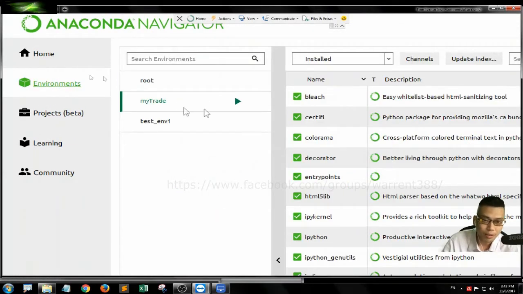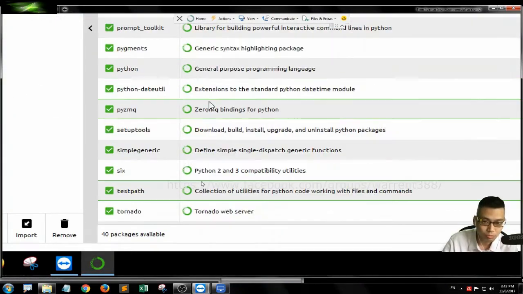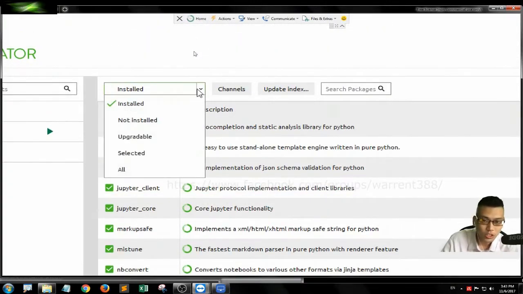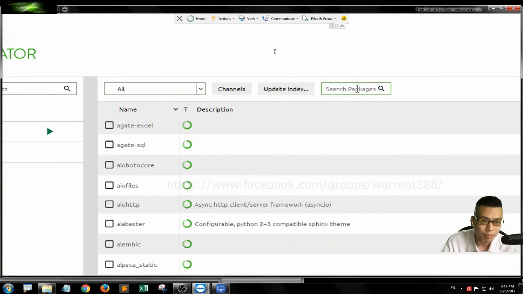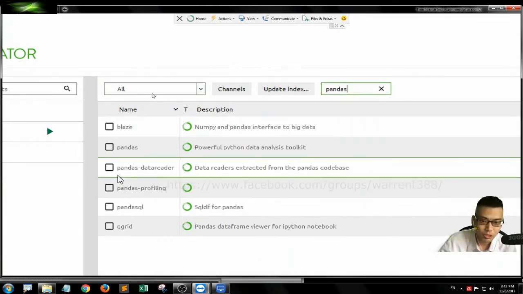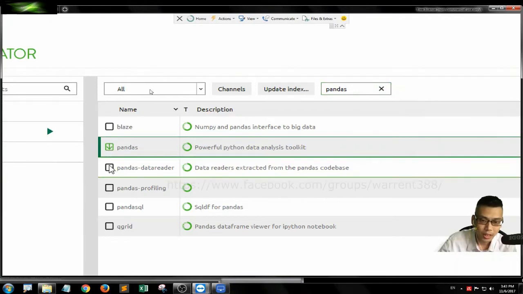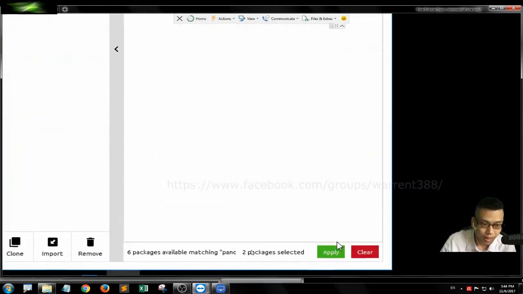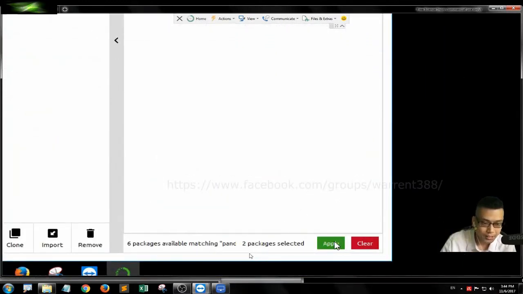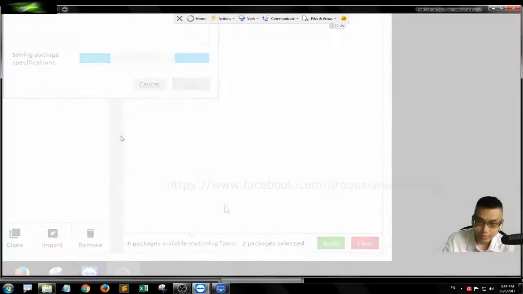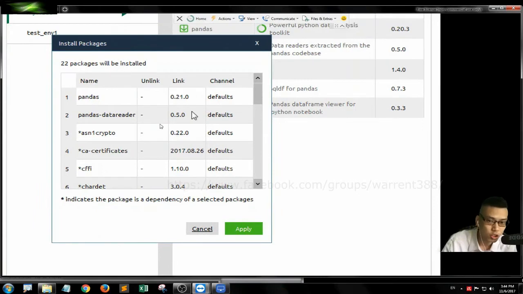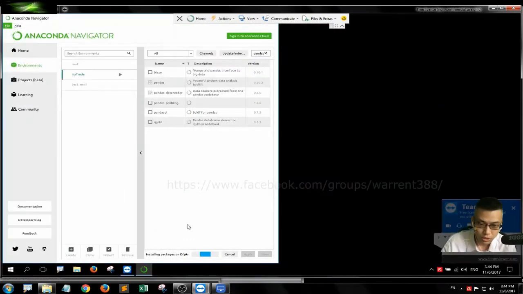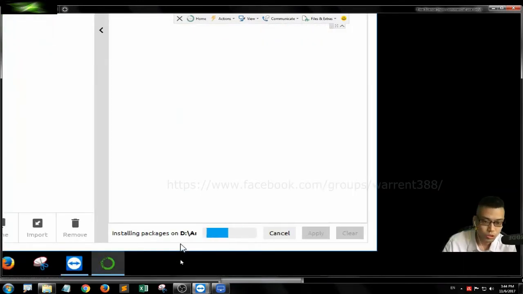So go back to environment, and make sure you are in my tray. Let's say we don't have pandas data reader. We don't find pandas data reader and pandas. Just click here and click all, and then you type pandas. When you click pandas, you see pandas and pandas data reader. We need these two. So we click these two, and then we click apply. Go to the bottom right corner, click apply. These will be installed to your new environment.